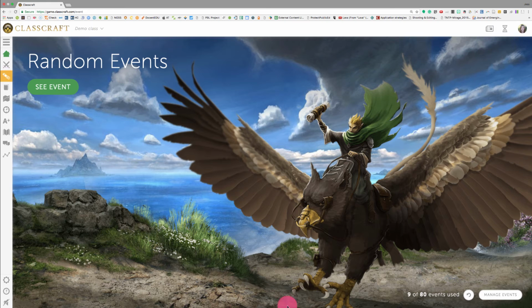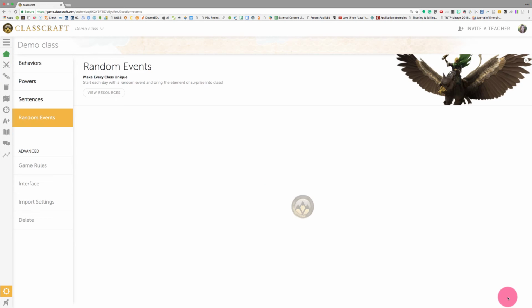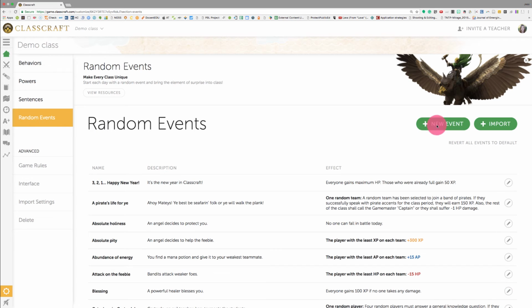And if you start to run out of events down here, make a Google form that says random event and allow students to form their own random events, and you can add them underneath here where it says manage events. You can add those new events over here. And then you build more ownership in your classroom. So that's just a quick demonstration of Classcraft.